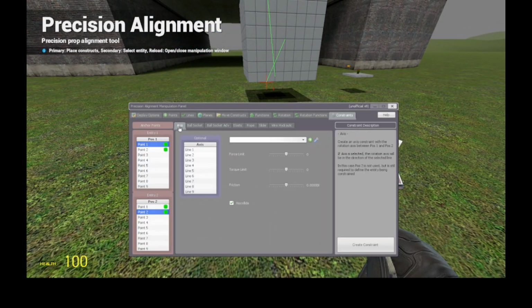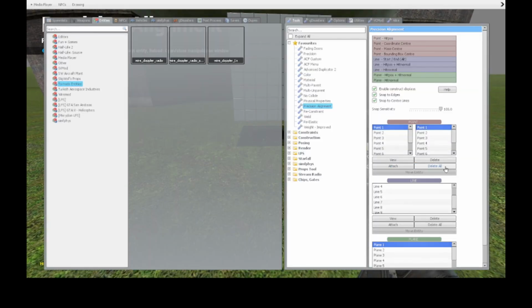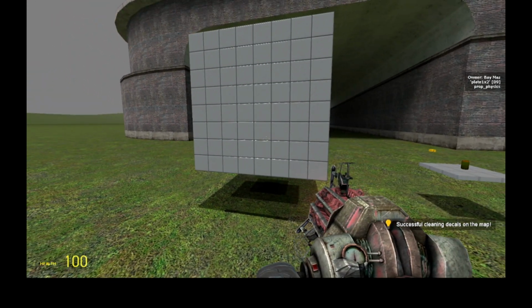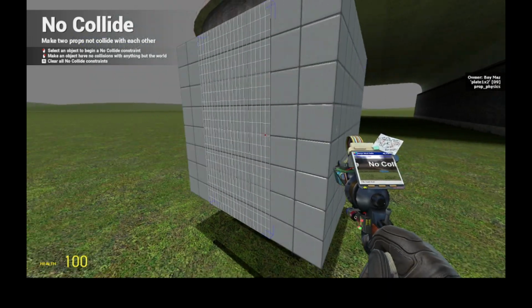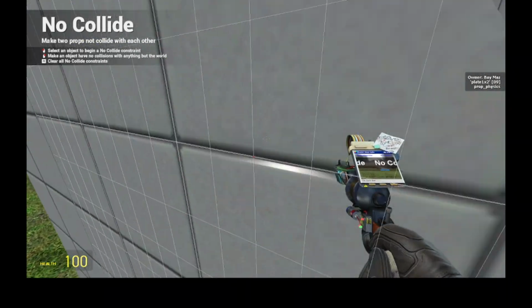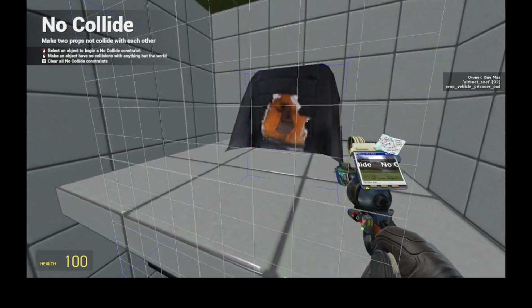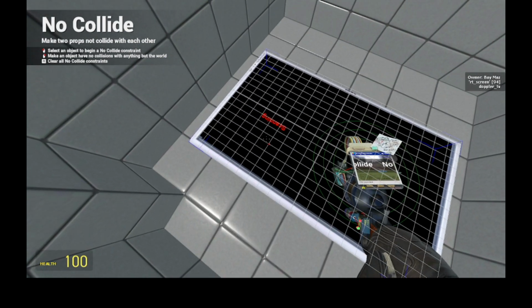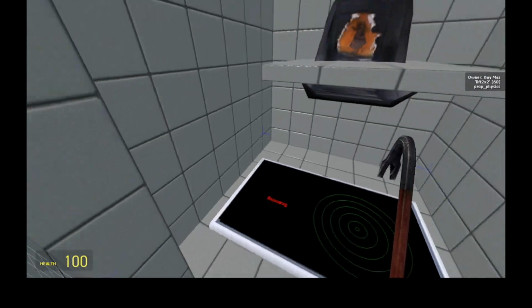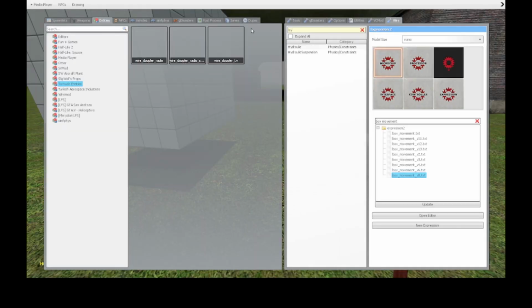Hit R, go to axis. Point 1 is going to be the door, point 2 is going to be the box. So once you have those two selected, no collide selected, 0, 0, 0, create constraint. Now you've created an axis on this door with your box. You don't want these two things to collide. Now these things might be fine. This might need to be no collided to your box. The hydraulic is going to open your door.